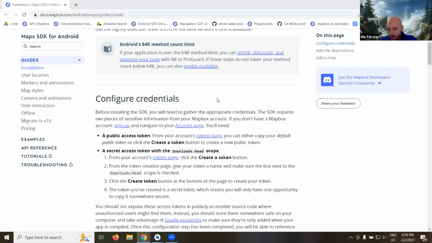When you publish an app, you don't need to share the secret access token because you only need it when you build the application to download the library, and then you can compile it into your application. The public access token, however, is the one that is used for billing, and that needs to be distributed with the application. And that's the one that can be shared with the app. That's the difference between these two.